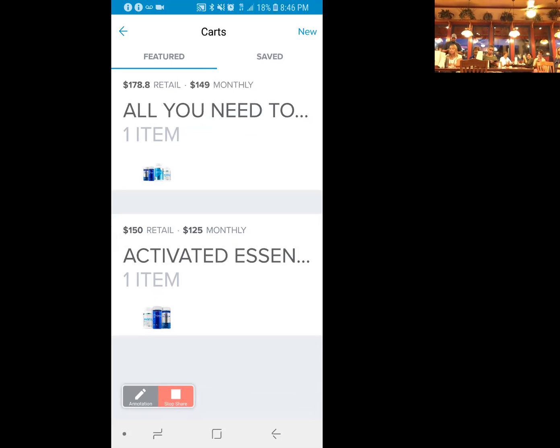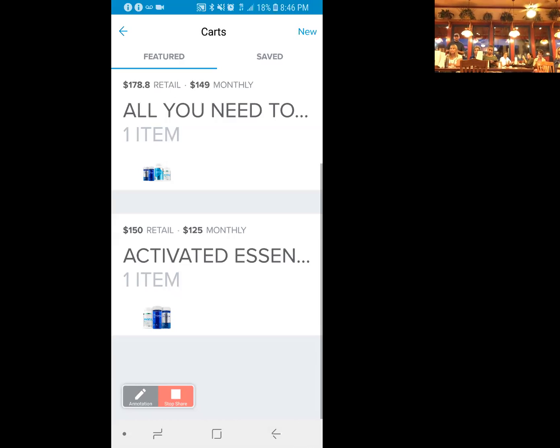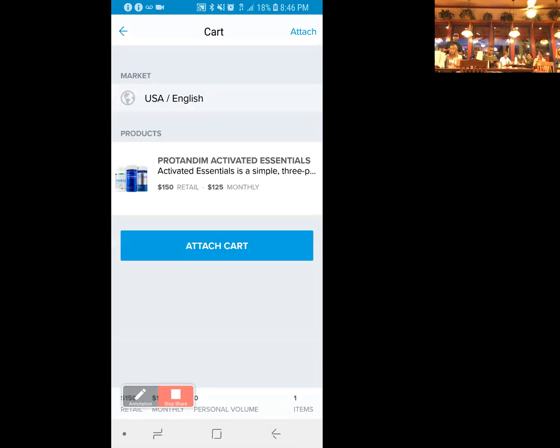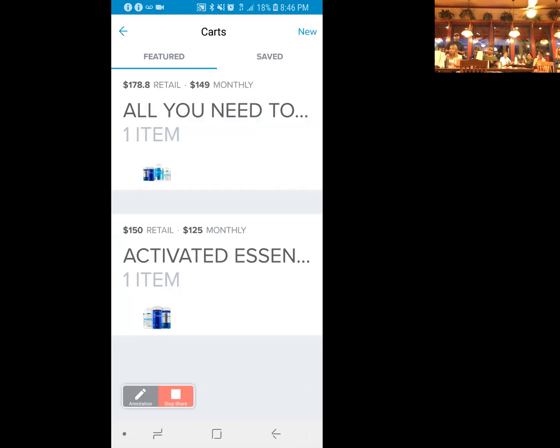It's featured. So the first one needs to say Vitality Stack. If you click on it, the Vitality Stack is already ready to go. The next one down is the Activated Essentials Pack. If you click on it, it's already ready to go. If you want to send them something else, like just a bottle of Nerf 2 or the skincare, you have to click New. This is where you find the rest of the products. Okay. New.